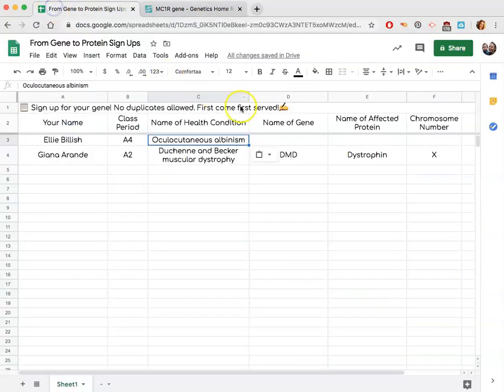So here I go. So I'll type in the MC1R gene. The names of the genes are usually in the form of some kind of abbreviation. That's how we keep track of them.